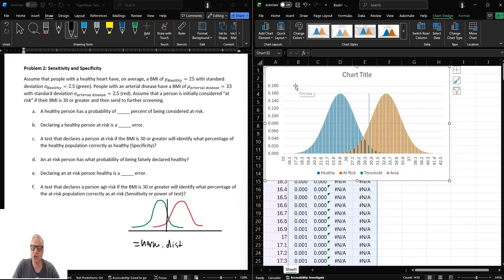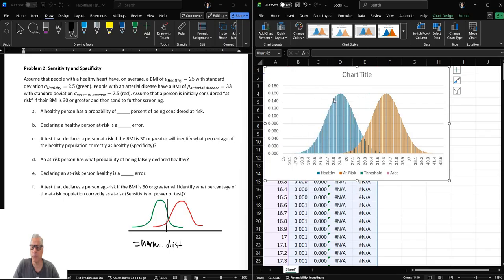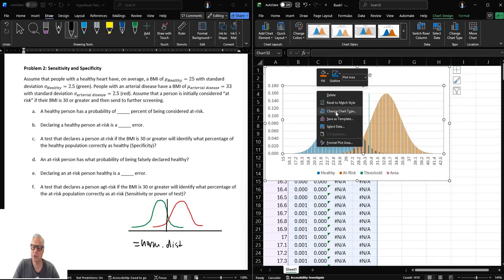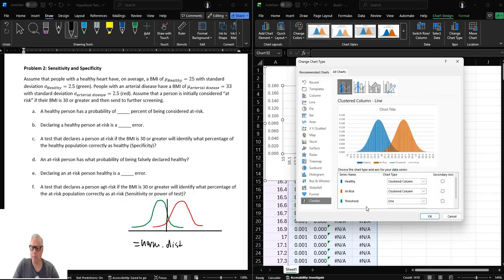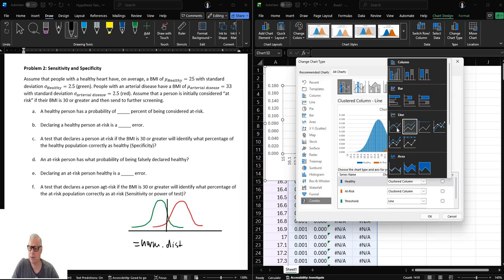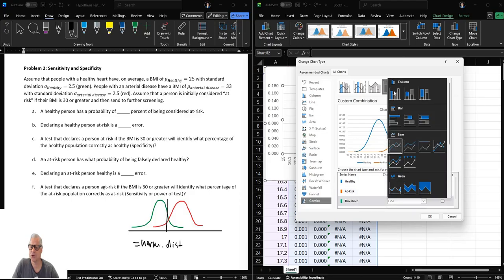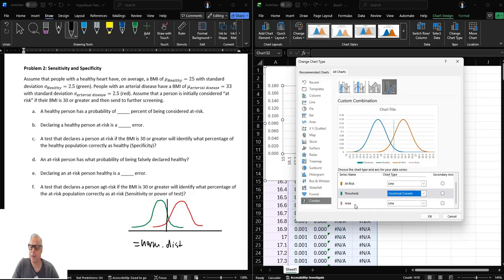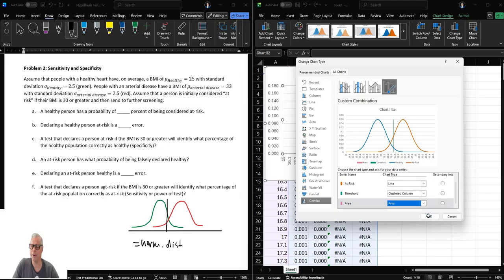So I want to change that diagram, and there is the option, if you right click over the diagram, there is the option change chart type. Okay, I'll change it to a combo. And I want the healthy not to be displayed as a column, but as a line. So I click and change that to line. And likewise, the at risk, they also shall be a line, but the threshold, that's actually a column. And the area, that actually shall be an area, so I click on area.